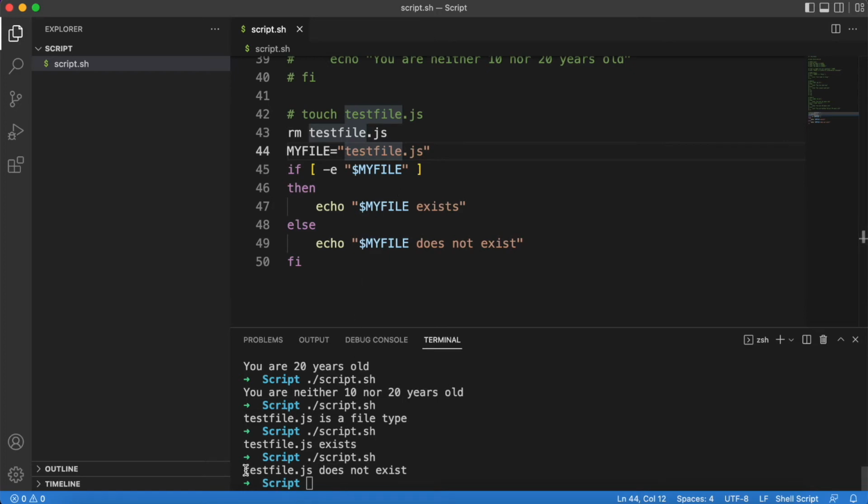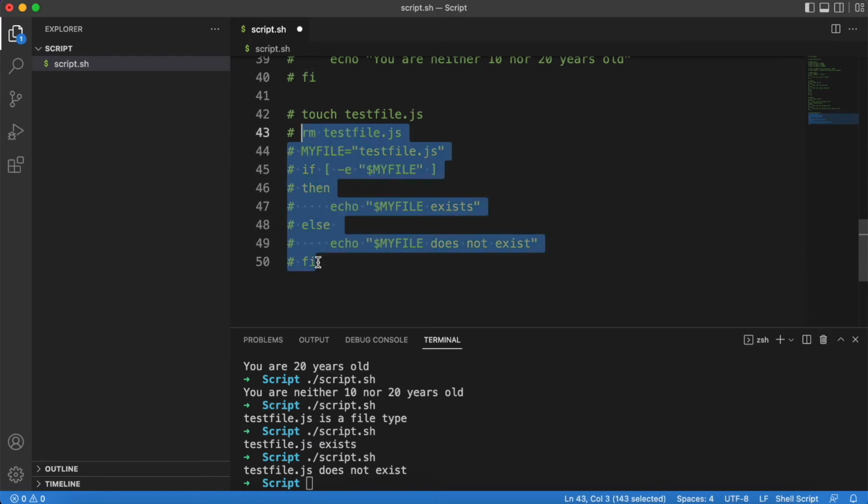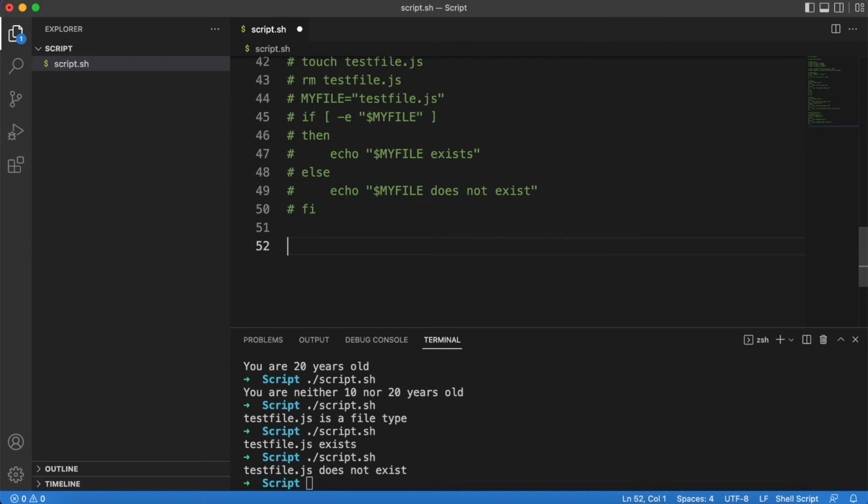Then here we see that it does not exist because we have already removed it, right? And it goes to this condition showing that this does not exist. So that's how you work with the file. Again, -e is to check whether the file exists or not, and -f to see if it is actually a file type. Okay, so now we work with the file type.